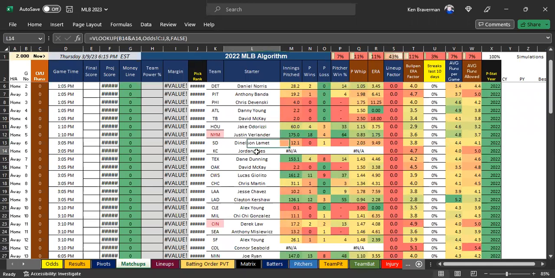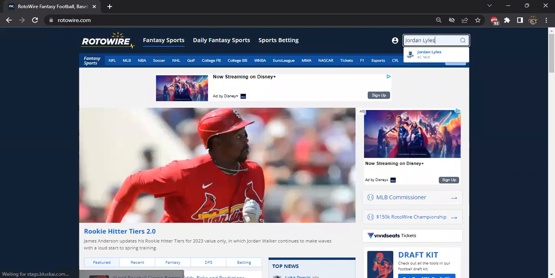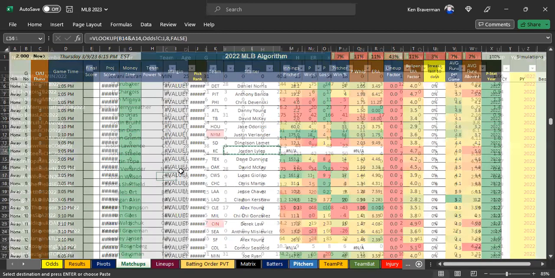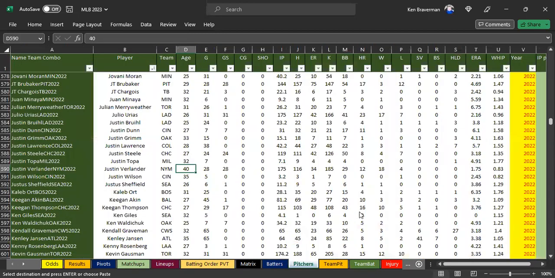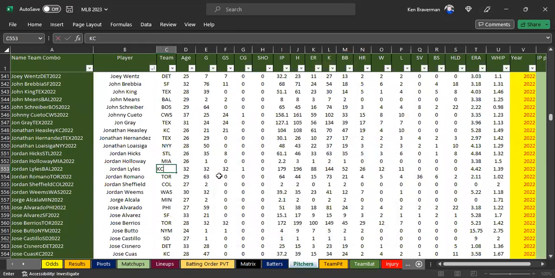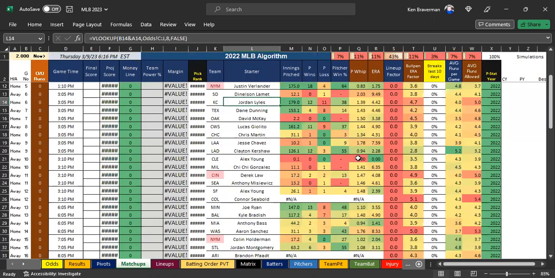Next, Jordan Lyles. Who does he play for? He plays for Kansas City. I think all these teams are going to be right here, so we just have to adjust them in the pitcher sheet. Okay. So this happens anytime there's a trade. You've got to make sure that, because we're looking at last year's stats, we're pretending like Jordan Lyles was on Kansas City last year to get the algorithm to grab his stats correctly.